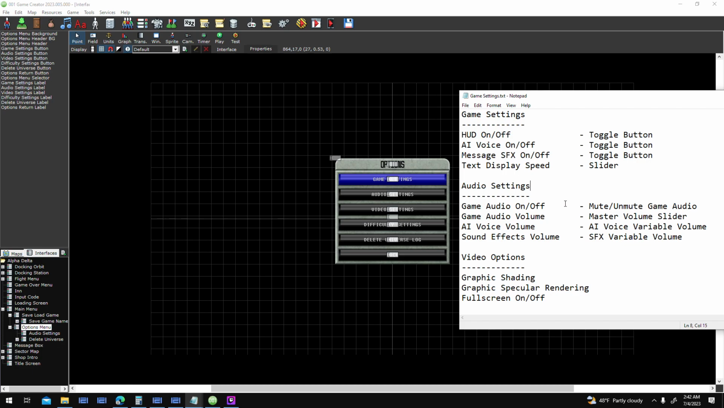Then the audio settings menu is going to have game audio on and off that can mute and unmute the game audio, and right underneath that will be a slider for the master game volume. That will be all the music and sound effects.